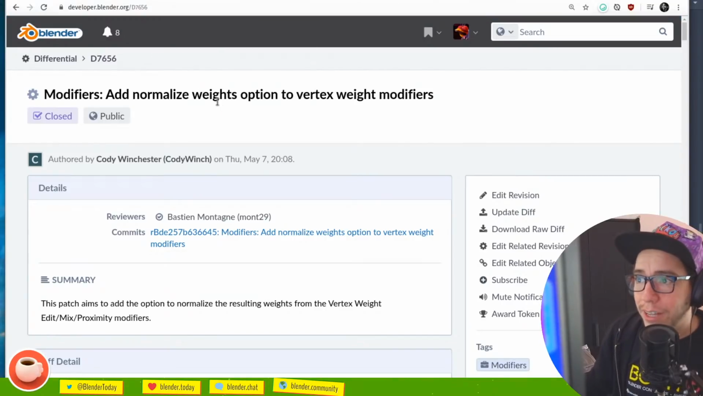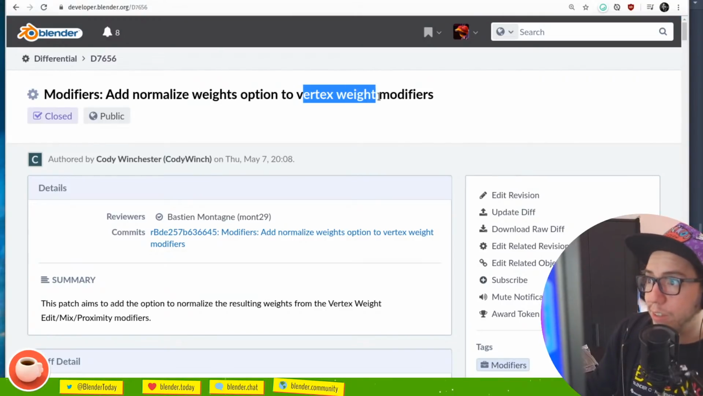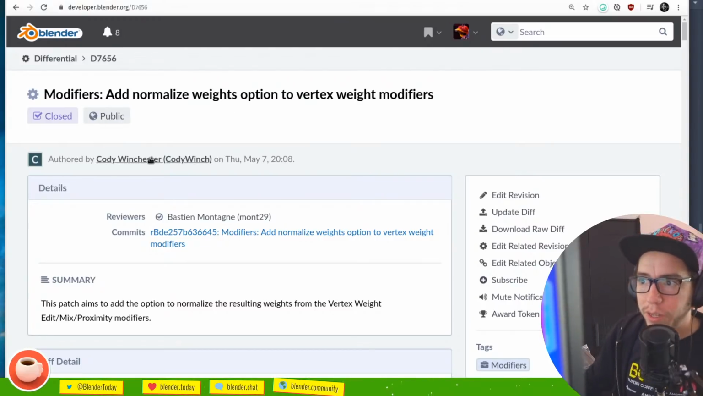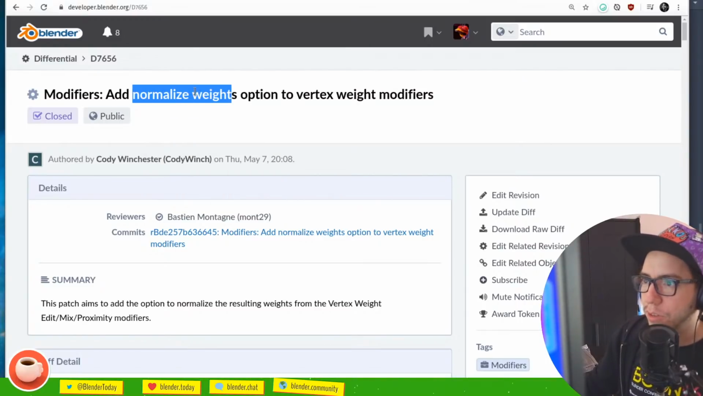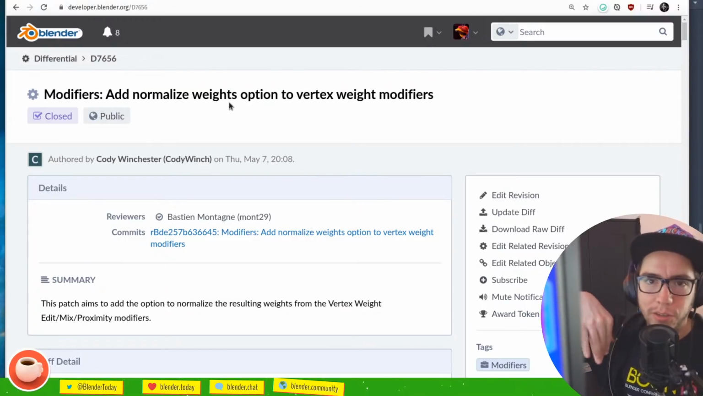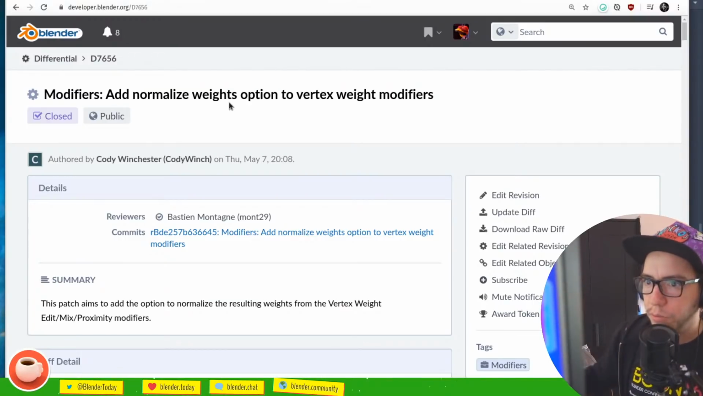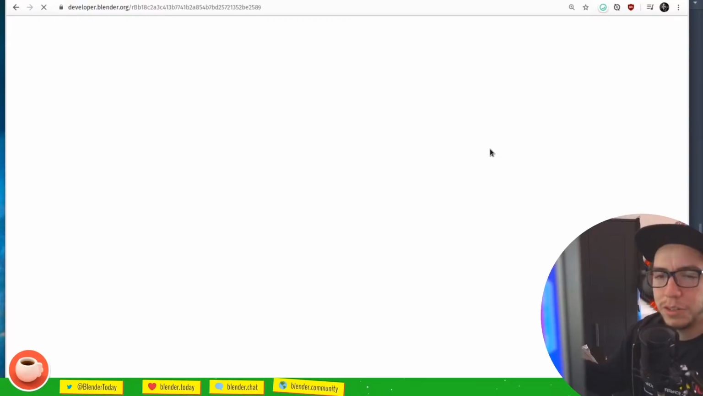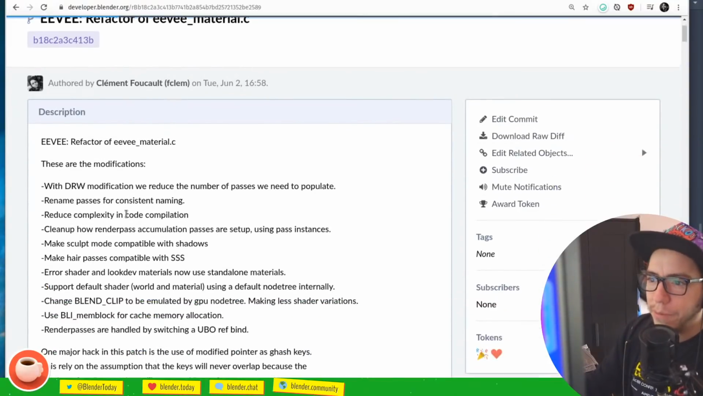Modifiers. Now, all the vertex weight modifiers now have an option to normalize the weights. So Cody Winchester added this setting for the edit mix and proximity modifier, where you can normalize them. So if you have one that has values too high or too low, you can normalize them. Super nice.